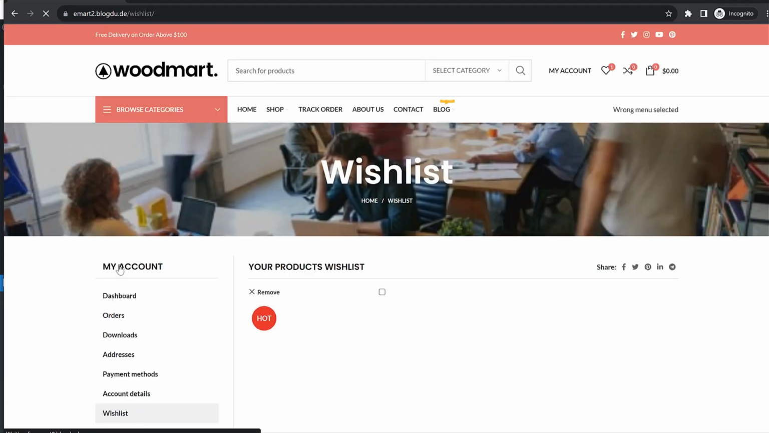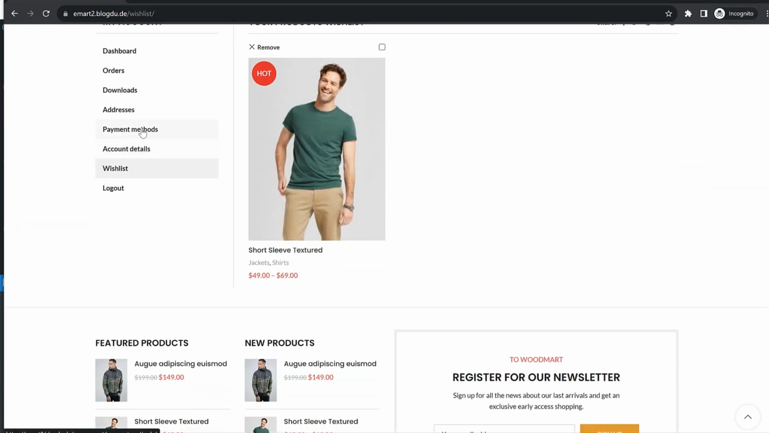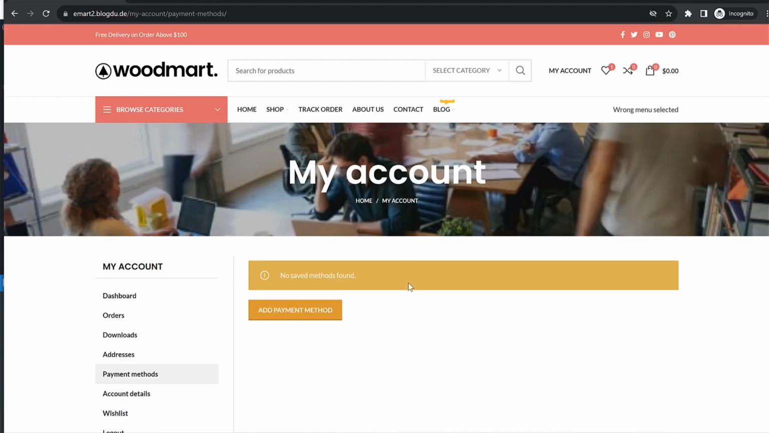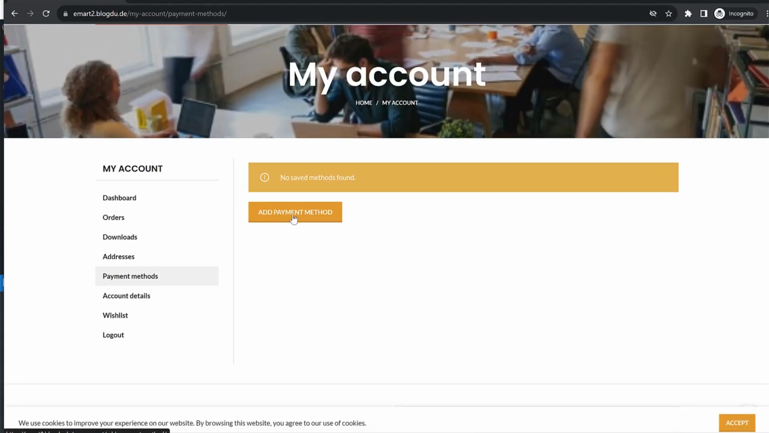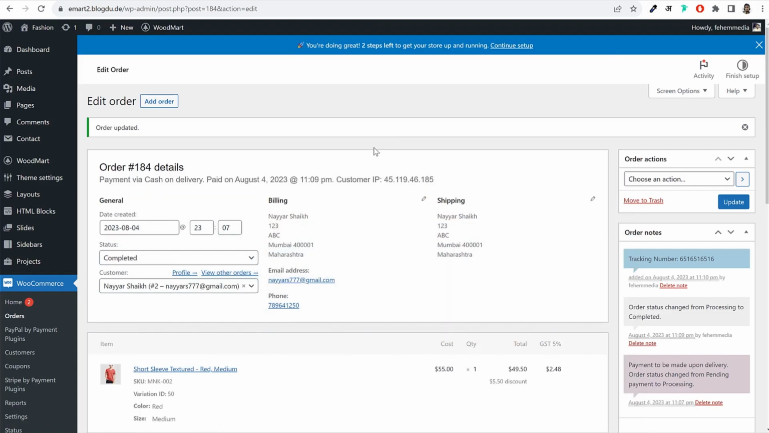Now, this customer can also see the wish list, they can see the order details, and the payment method that they have added. If they have not added a payment method, they can set a default payment method from here. So this is how the order management thing works. This is how you can select the order and update the order status.